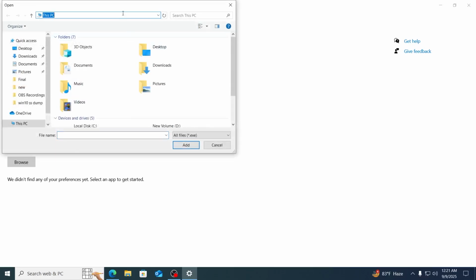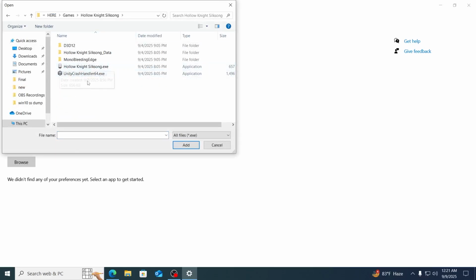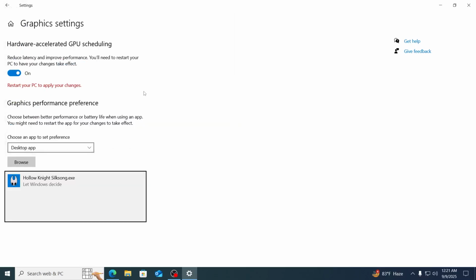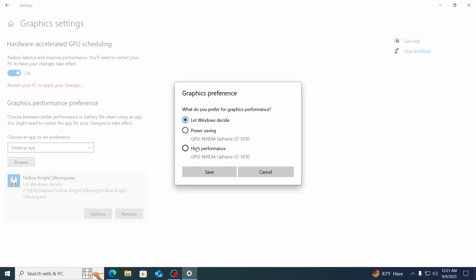From here, just select the app or the game which you want your GPU to use. For example, Hollow Knight Silksong. I want to select this. And from here, make sure to click on option. And make sure you select your high performance GPU here. And click on save changes.